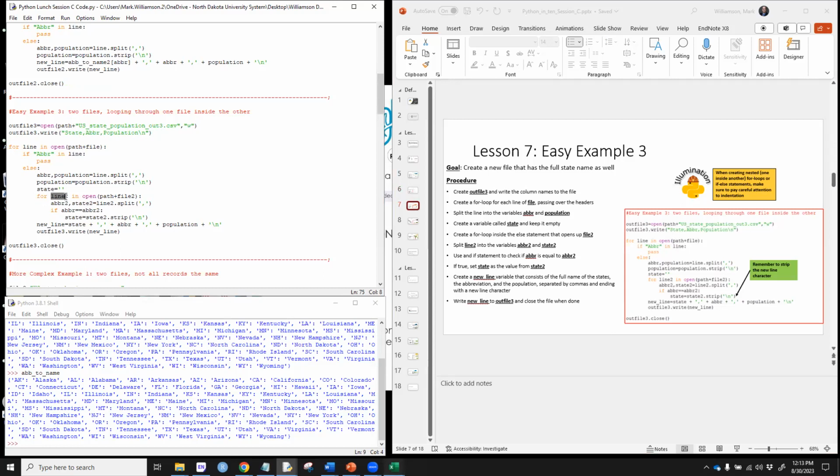So we're going to call it line 2 in file 2. So that's the one with abbreviation and the full state names. And so we're not overwriting the variables we've already created, I'm going to call these ones abbreviation 2, state 2. We're going to open those up. And then what we're going to do is check if the abbreviation from our first file matches the abbreviation from the second file.